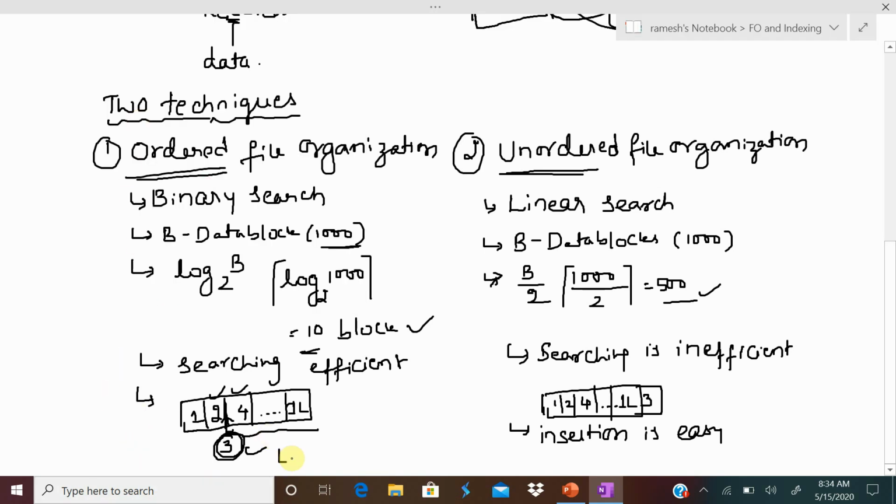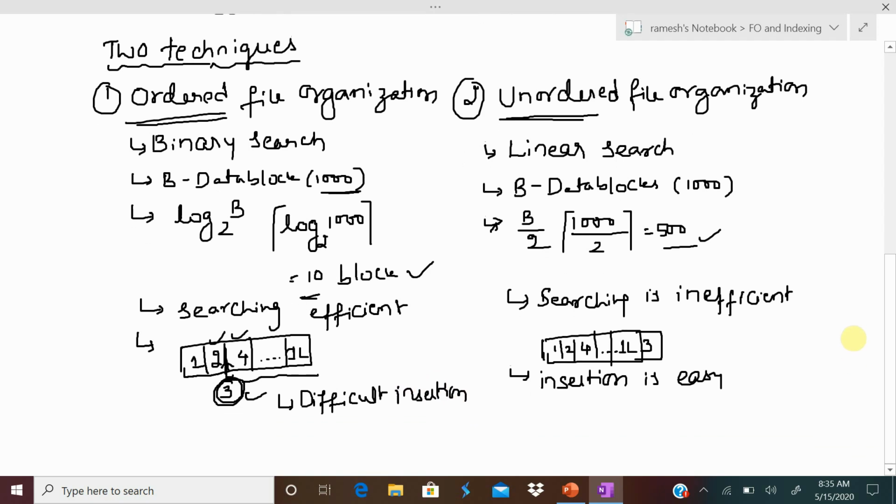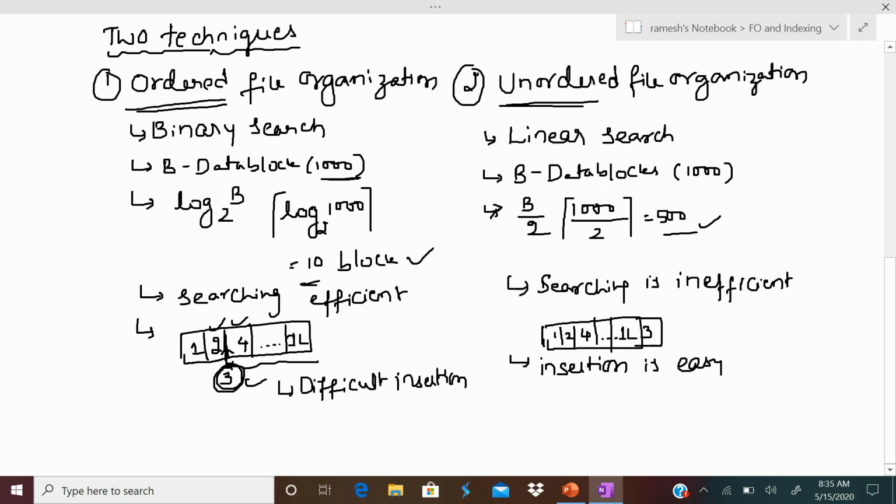So both ordered and unordered file organization have a drawback: in ordered file organization insertion is difficult, and in unordered file organization searching is inefficient. So here we get a practical question, ordered or unordered. Both have advantages and disadvantages, so we have to make a decision about which is practical.